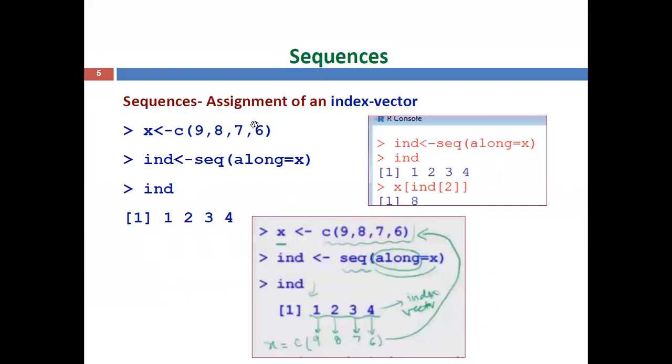Then coming to our next topic in sequences: sequences by assignment of an index vector, by taking a vector and providing the index. In this case, how do we generate the sequences for index vectors?